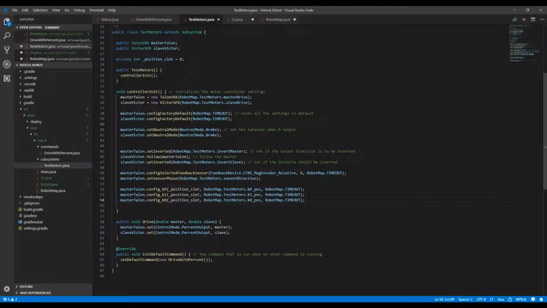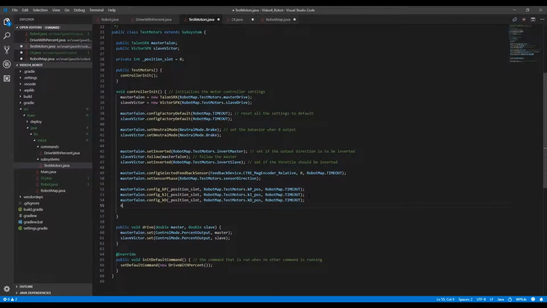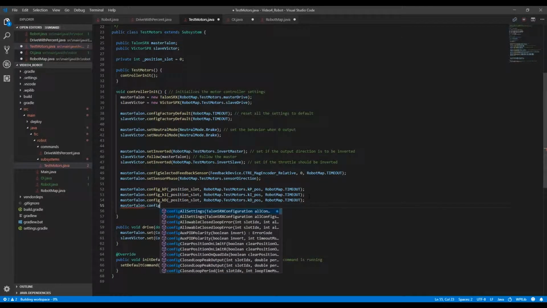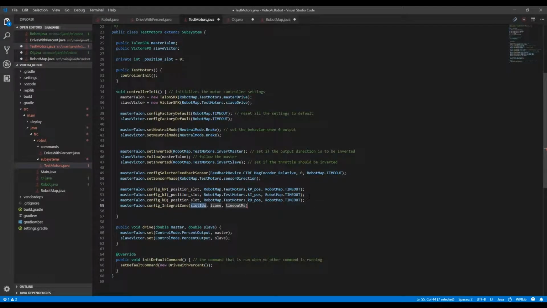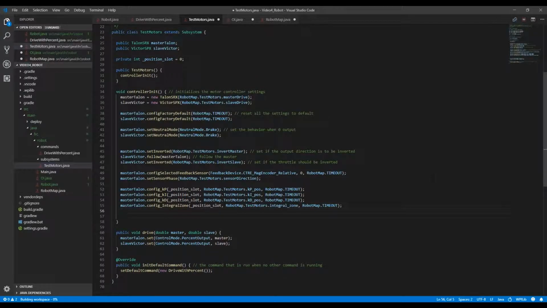All right, so there's that, and the last thing we need to do is config integral zone. So master talon.config integral zone. It's going to be slot position slot. iZone, that's going to be in robot map dot test motors dot integral zone, and a timeout of robot map dot timeout. There it is. All right, and that's it for the setup here.